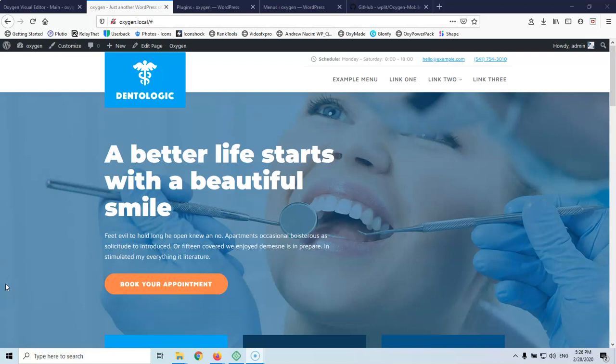So, recently the 3.2 official version came out for Oxygen, and the new element is the Pro menu element, which we're going to review and we're going to see how it works.